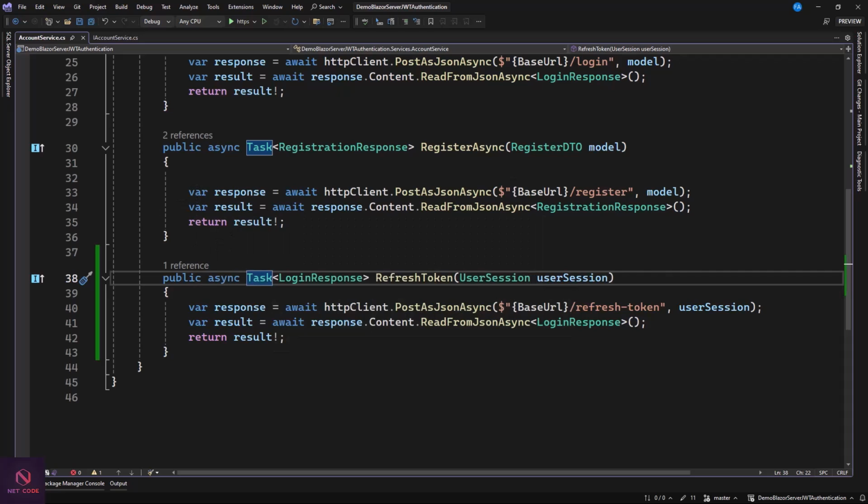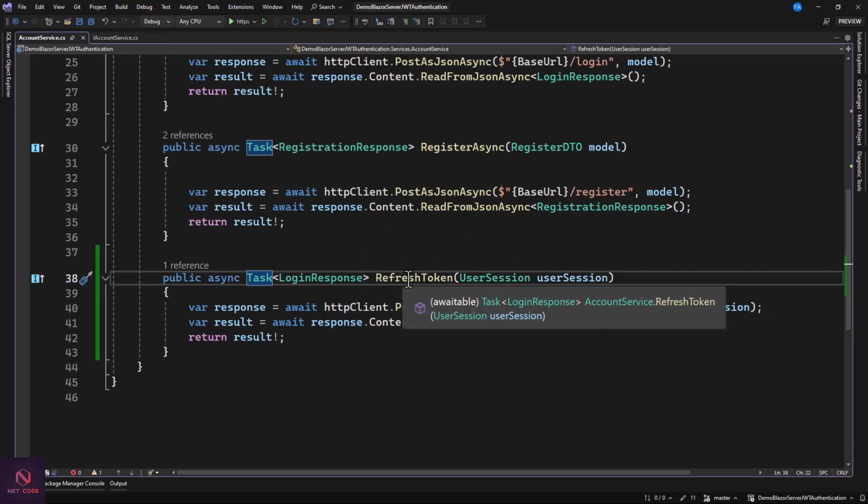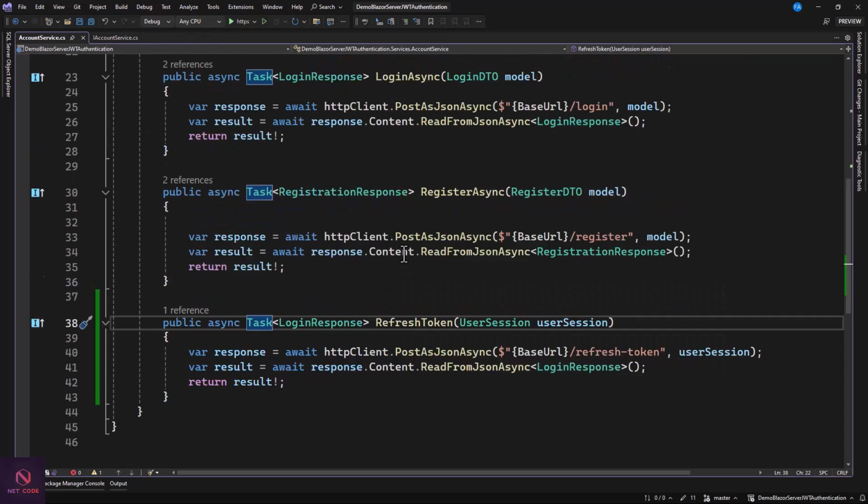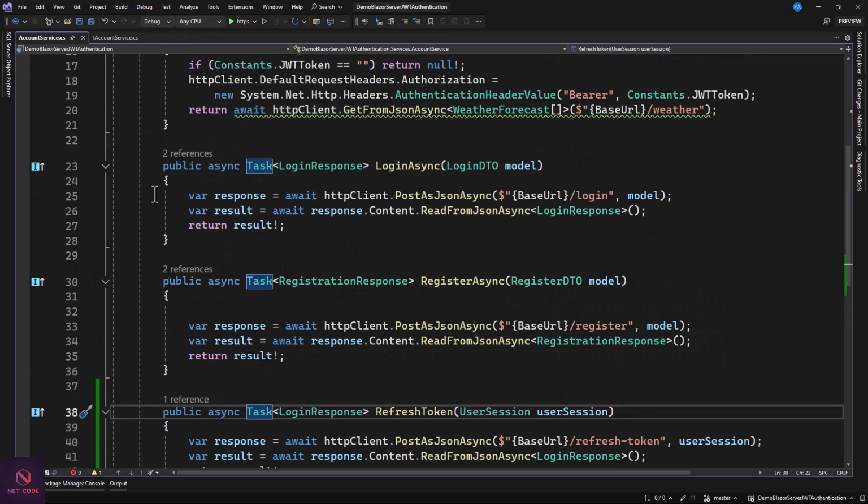Now, once you're done with this, what can we do again? Let's say when we make a call to this, a token has expired. How can we get this refresh token and now assign it to the header before we make another call? Let's have a look at that.